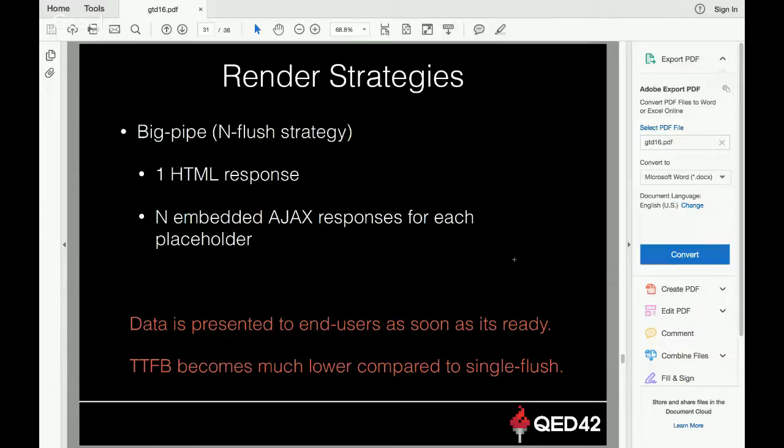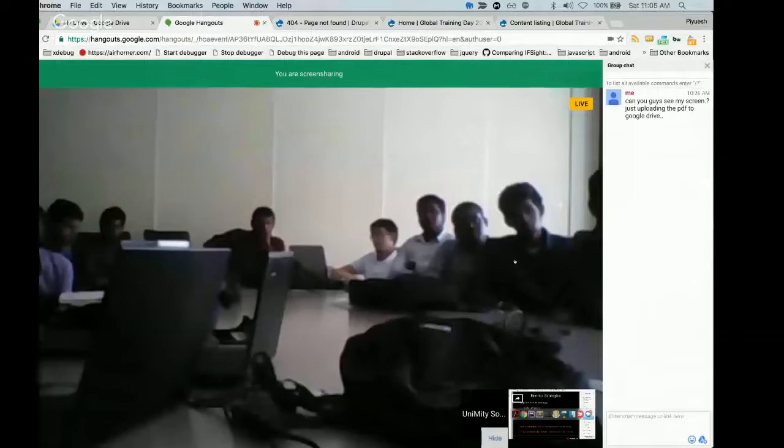So the result is that the data is presented to the end users as soon as it's ready, and the time to first byte becomes very low. Now I know there would be a lot of questions around it.